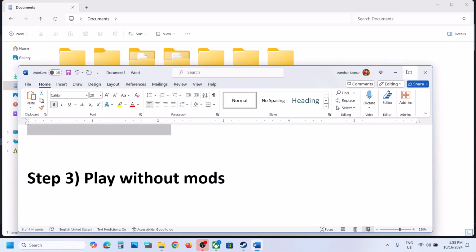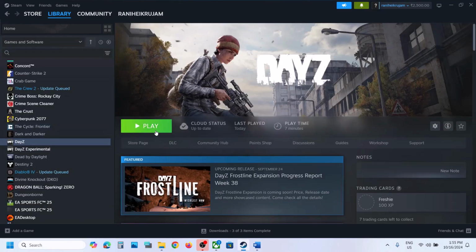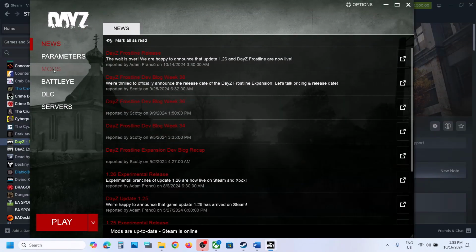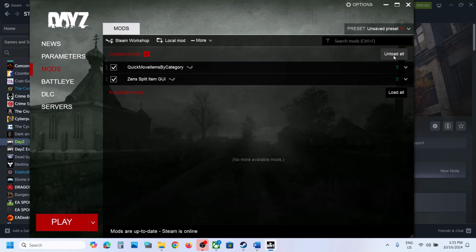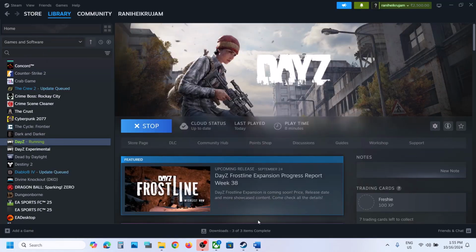Next step is to play without mods. Now for this, you can launch the game. Now go to mods option and over here unload all. And once you remove all the mods, now you can launch the game and then check.